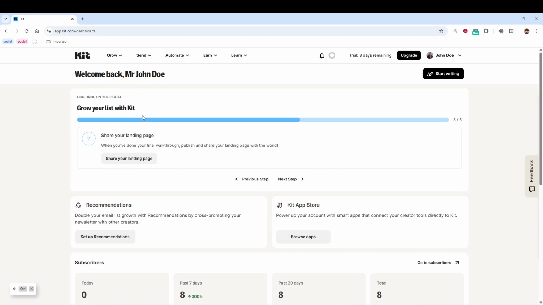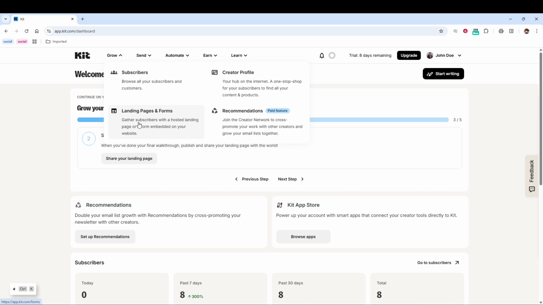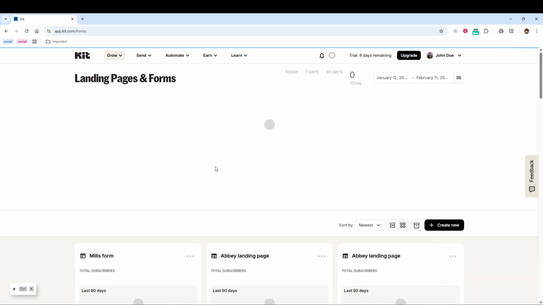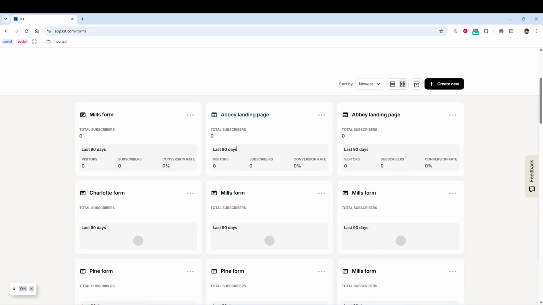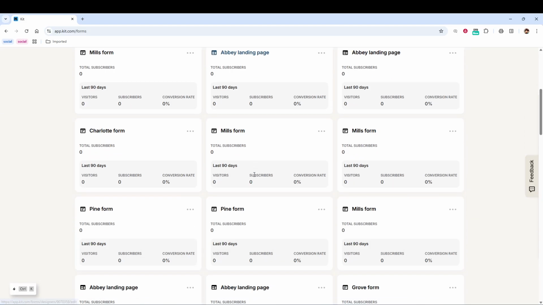First, start by opening your landing page editor. From your main dashboard, navigate to the section labeled Grow and then choose Landing Pages and Forms. This is where all of your existing landing pages live and where you can create or edit them. Find the landing page you want to add a video to and open it in the editor.